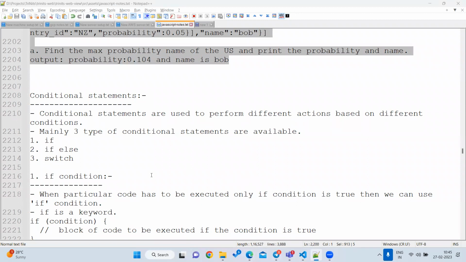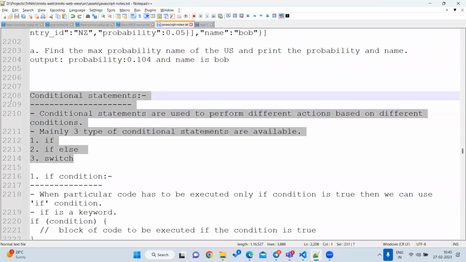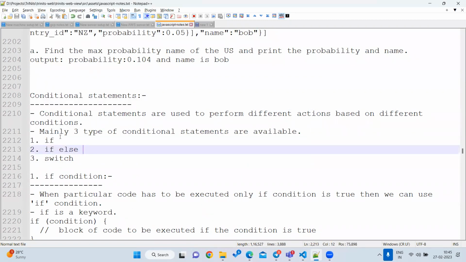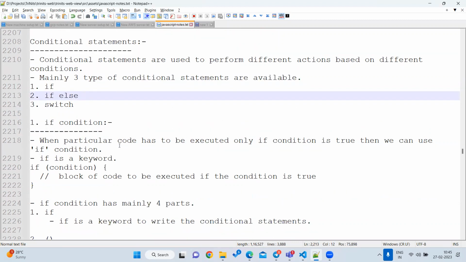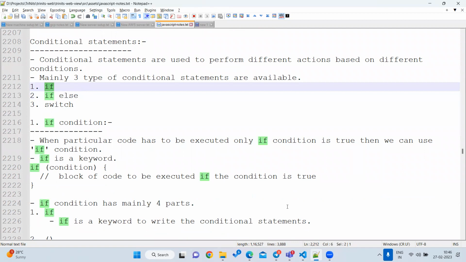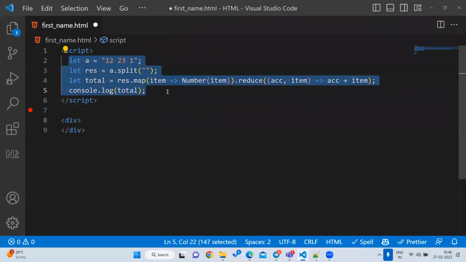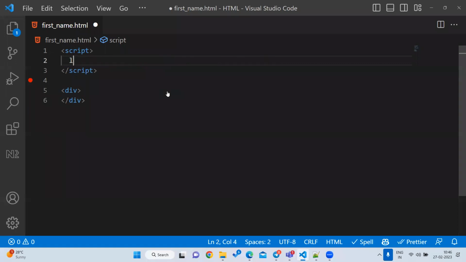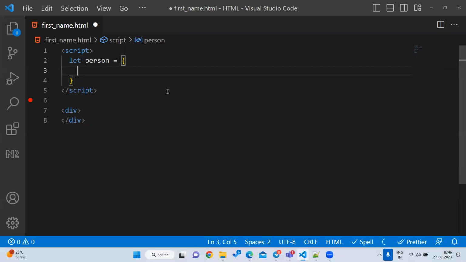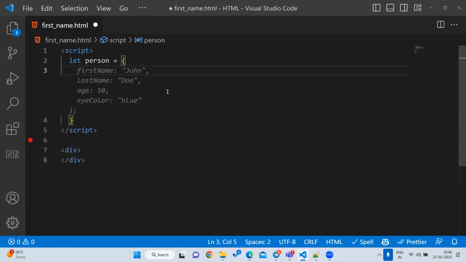Okay, so the next concept is conditional statements, if else, switch, something like this. We will go through simple things, but I want to make sure you are working okay with JSON. So if I want to write a person, how to do it? Open bracket and close bracket. Inside this one I can write properties and values.